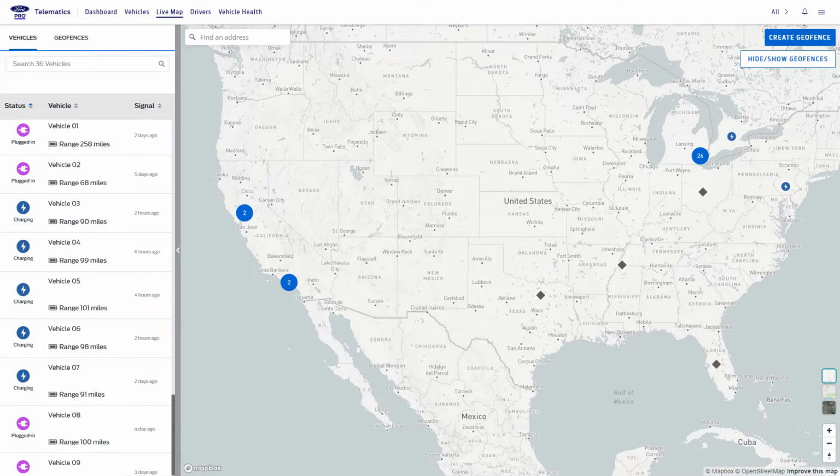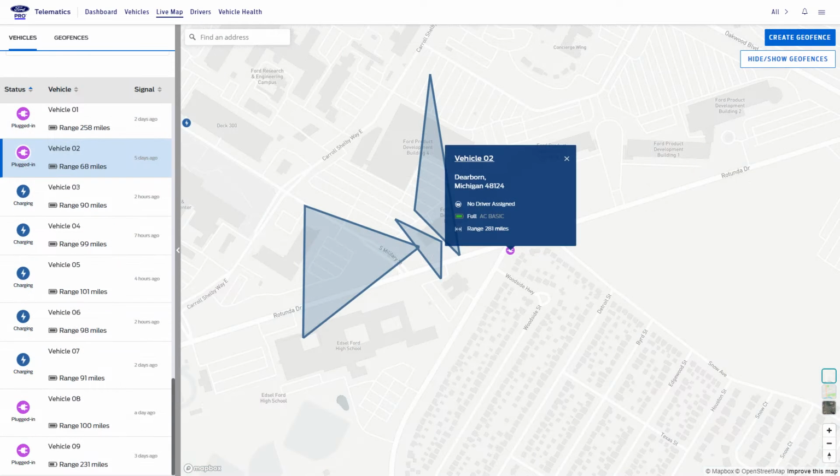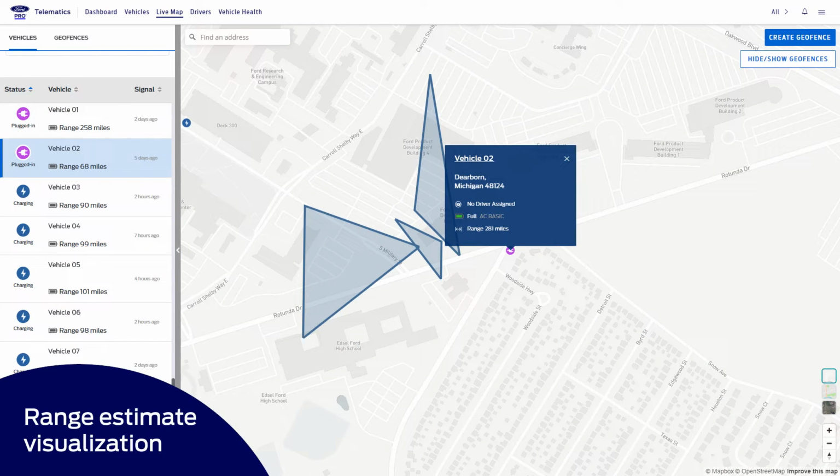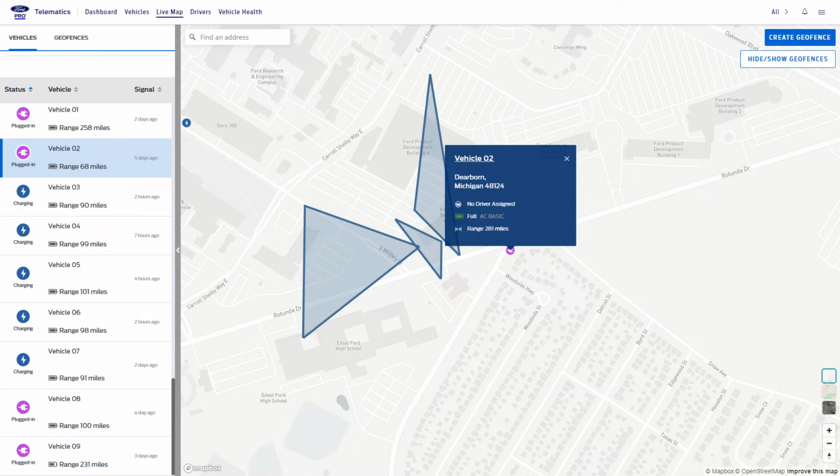On the live map, fleet managers can see these same signals when hovering over the vehicles on the map, or on the list. When a vehicle is selected on the list, the map will zoom in on the vehicle and the relevant battery information appears.